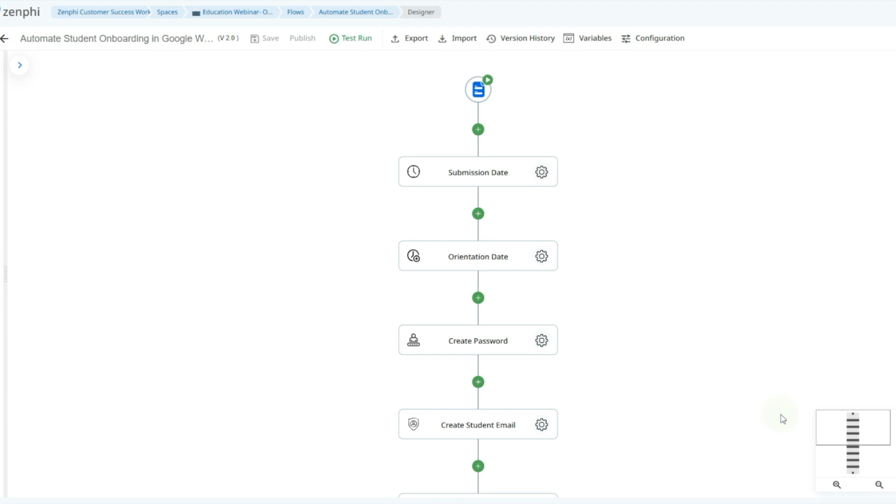And without further ado, let's go ahead and hop on into the first flow of this webinar. We're going to start with our student onboarding flow. You can easily make modifications to this flow to create something very similar, but to onboard your staff, for example. And remember, Zenphi is very customizable, so feel free to add or remove steps to make sure it's perfect for your onboarding needs.